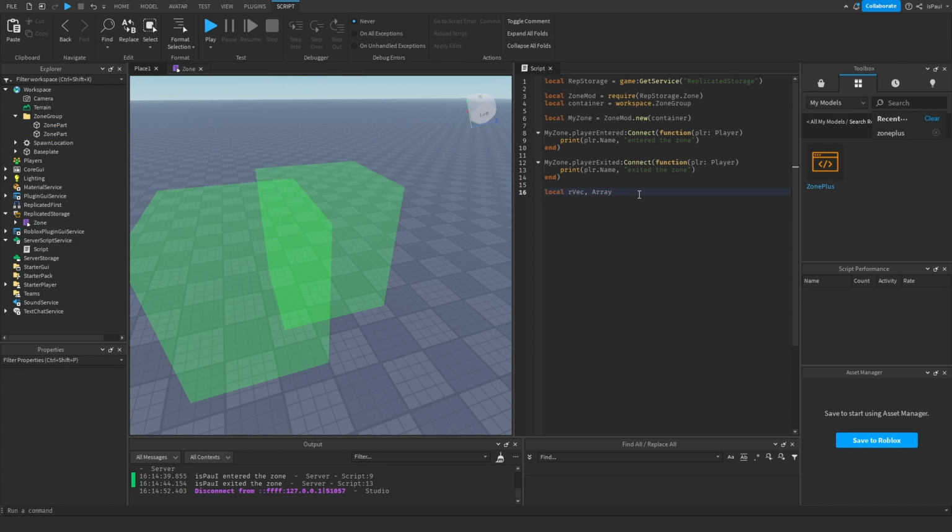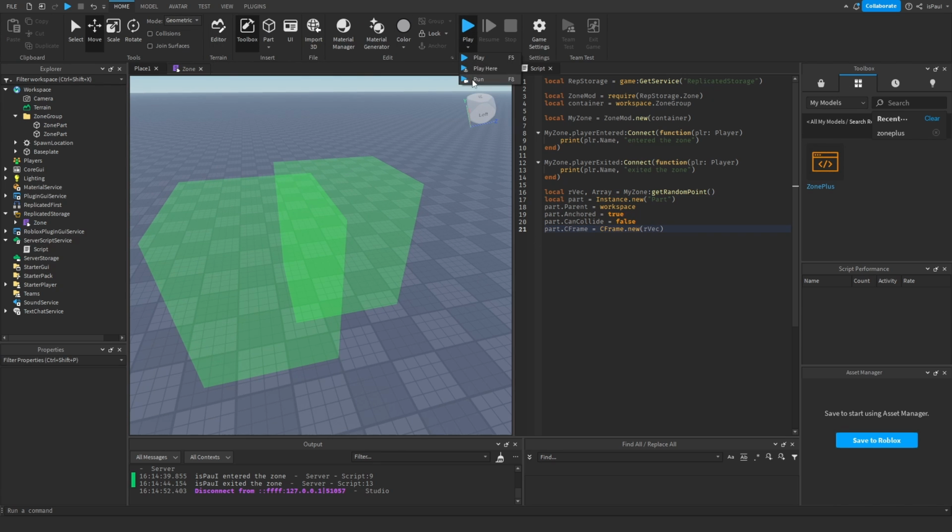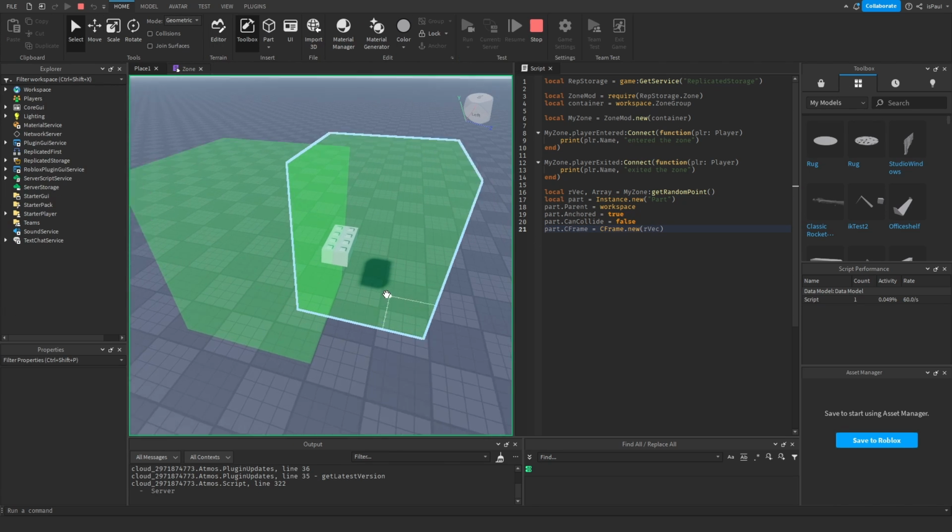But anyways, so now what we need to do is equal to my zone followed by the getRandomPoint method. And let's create the instance and place it at the random vector. So we create the part at the random vector of the zone, and now let's just run the code. And you can see that it created a random part right here.